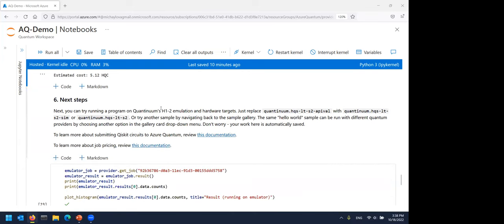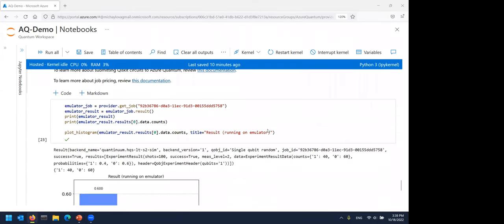Now, the example notebook that you will get is going to stop about here. It's going to tell you what the next steps are, to run the job on a simulator or on hardware, or to look at other examples. But here I'm doing a demo, so I can go further than the example.